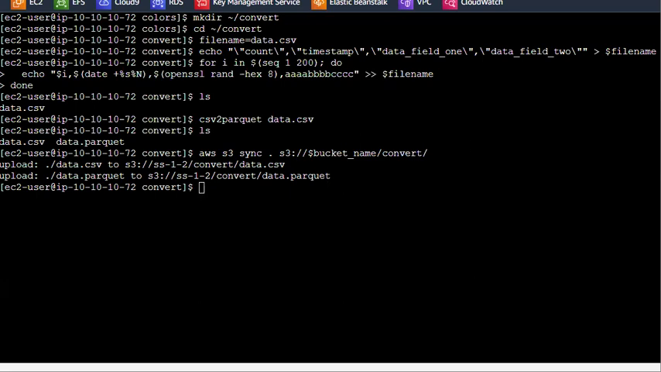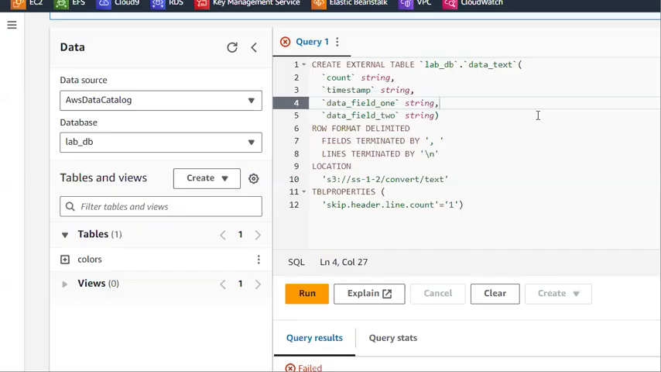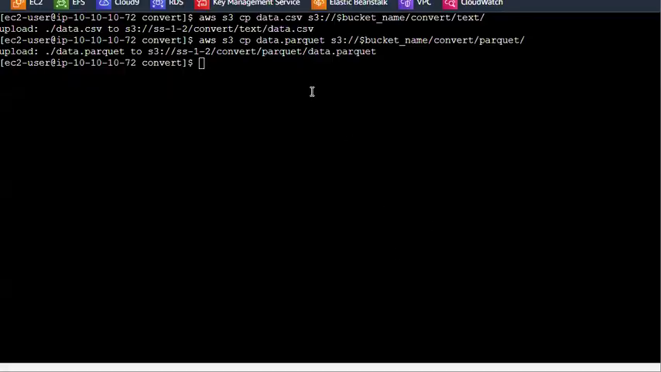Now let's scan both of them and see what happened. In Athena, we are able to query the data which is present in a folder. So let's move our data to specific folders. You can see I've again copied my files from the current folder. I just copied my data.csv to the txt folder, and I copied my data.parquet to the parquet folder by using these two commands. Now let us execute that analysis by using Athena.